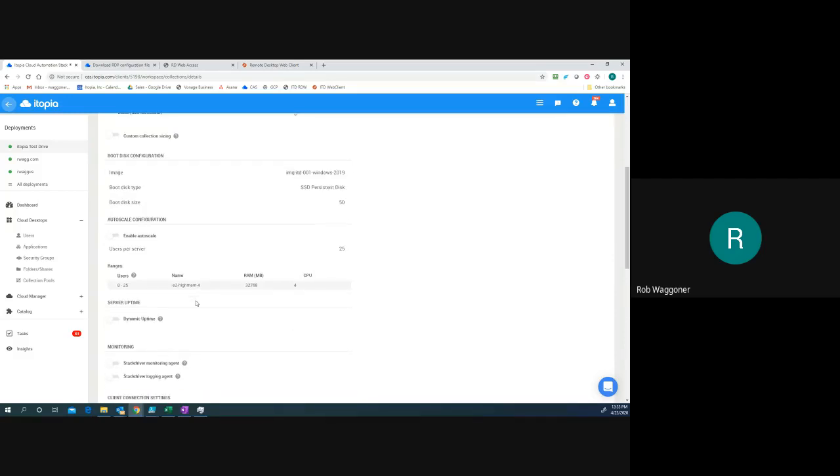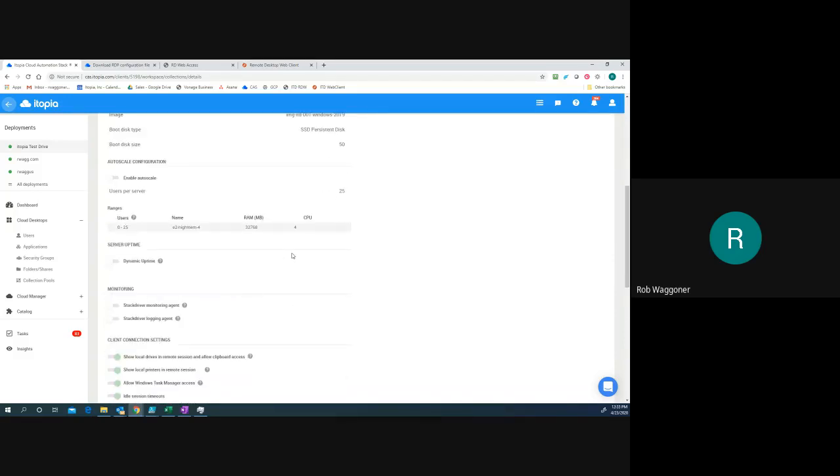We have the ability, as you add users to the user group, to scale up your VM. Say maybe 4 CPU and 32 gig of RAM is great for 20 users, but when I hit 30 users, maybe that needs to be an 8-core with 64 gig of RAM. So we can actually schedule that resize of that VM in the middle of the night so the next day you have enough compute capacity.